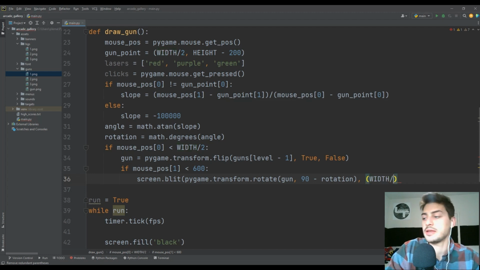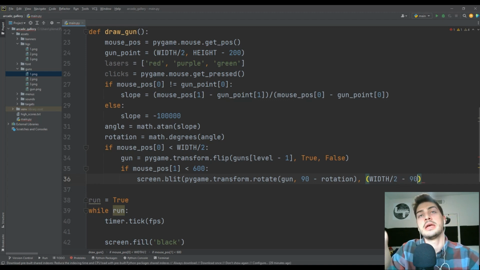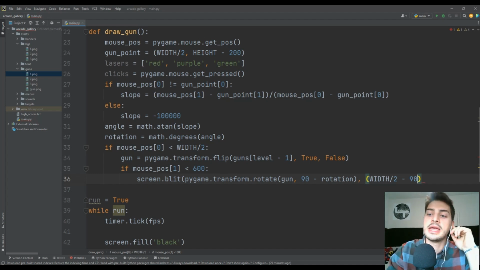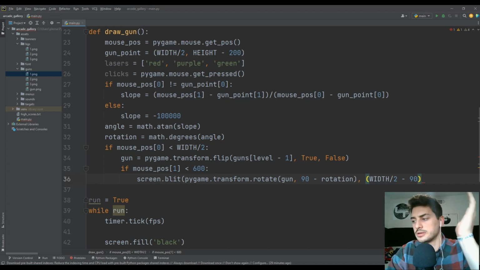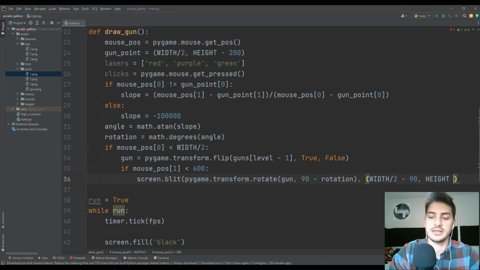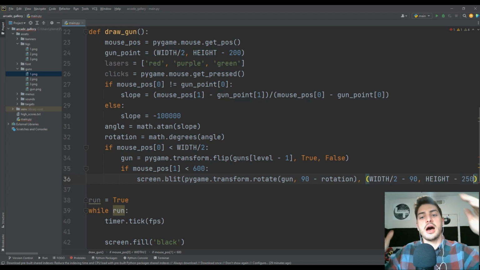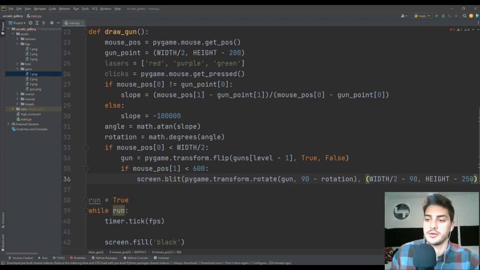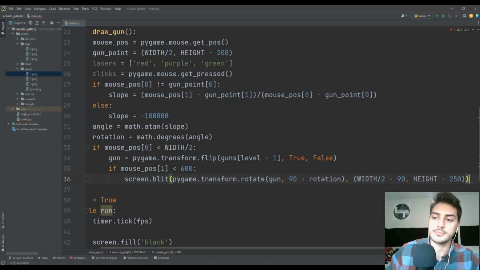Okay, and then we need to give it an X and Y position to blit onto, and it's going to be width over 2 minus 90, because the actual image of the gun has a lot of dead space to the left and to the right. So it's going to be width over 2 minus 90 just to scoot it more to the middle of the screen. And then it's going to be height minus 250, because we don't want to sit right at 200. Otherwise, the whole gun would be down in the score section, and that would look kind of weird. So this is just going to move it where we actually want it.